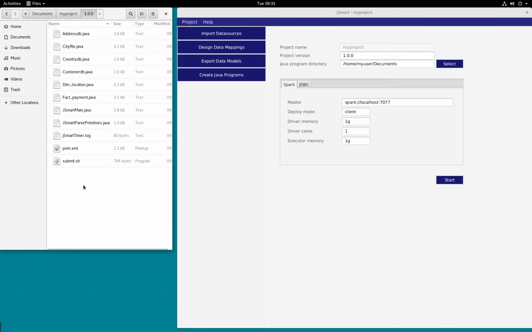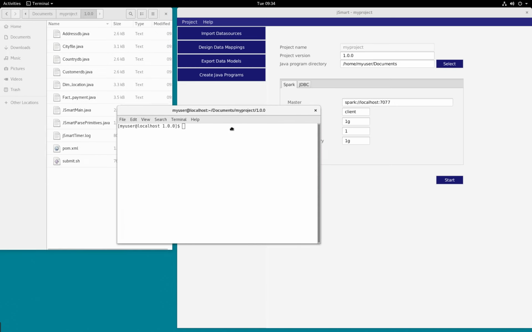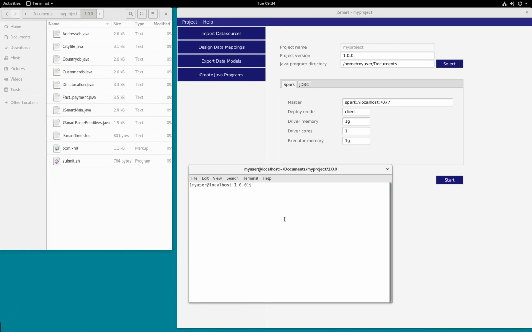So as you can see, in less than a second, jSmart was able to create numerous Java programs that we're gonna use to load our data, to process our data, and create our data warehouse on a Spark environment. And because we have selected a Postgre database at the end, all those data will be exported to the Postgre database. So I have just to open a terminal on the same folder, and then I will call Maven.